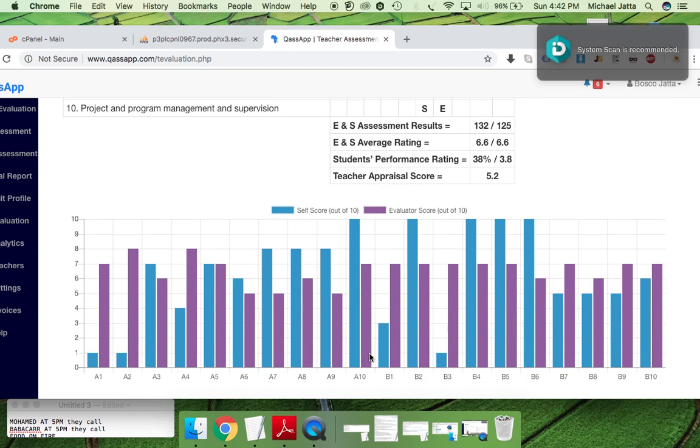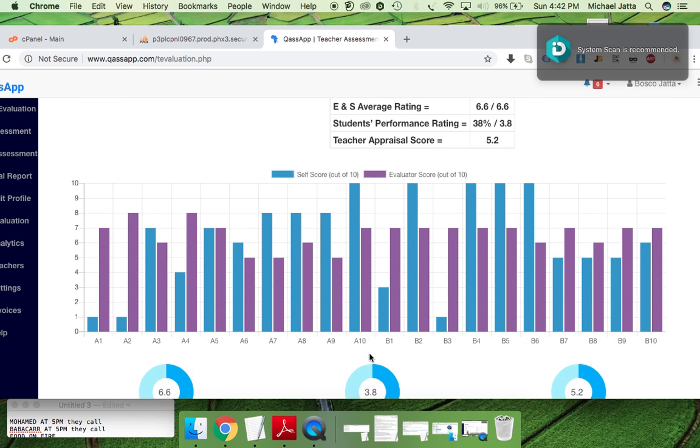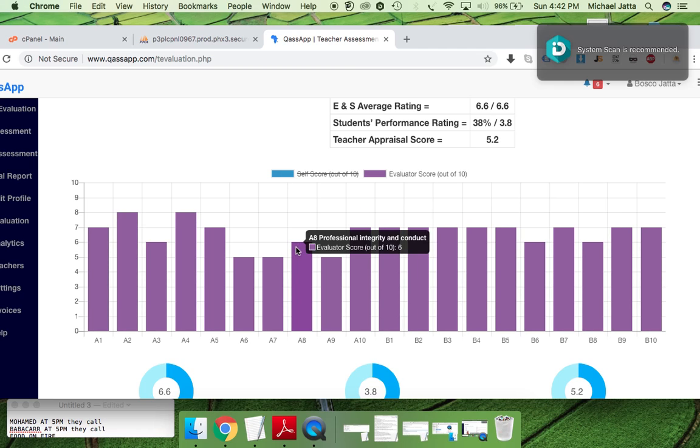Down here you have a chart comparing self-score and evaluator score. Clicking the self-score button, you can restrict the chart to just the evaluator score to see what the evaluators rate you lowest on.